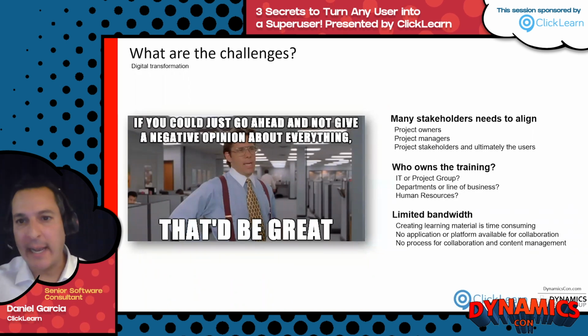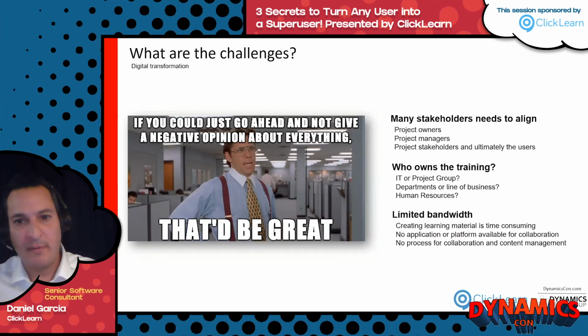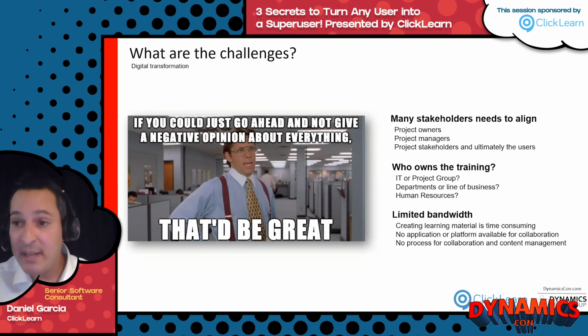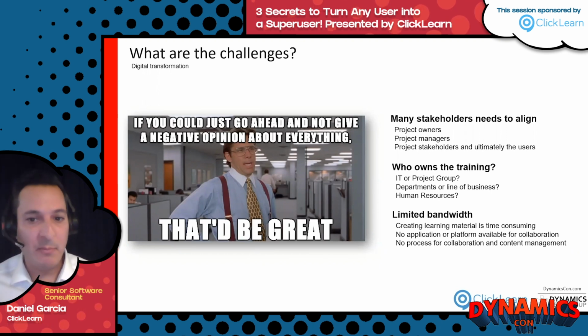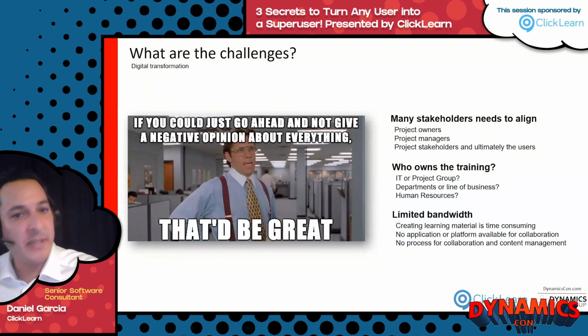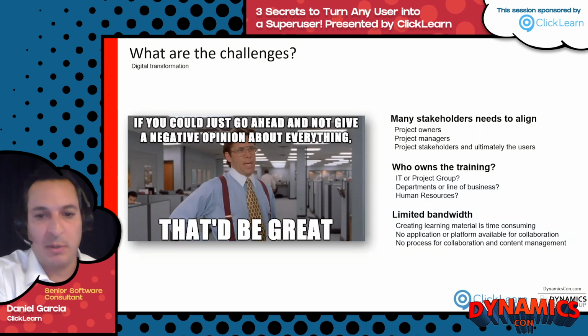It requires the entire organization to be in line. You have to define who owns the training, what type of participation you're going to get between IT, HR, and the departments. Very, very common is the realization that you don't have the bandwidth to create all of this documentation. You don't have hours, days, and weeks to spend on creating videos and slides and all of this learning material that you're trying to, one, document for the organization, and then two, to help the users adopt the new solution.